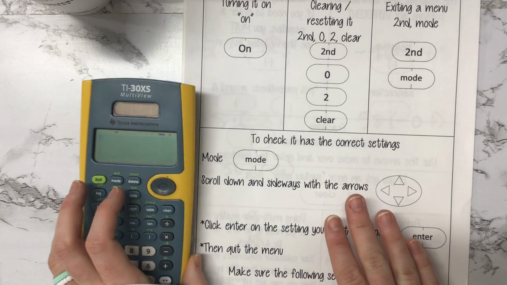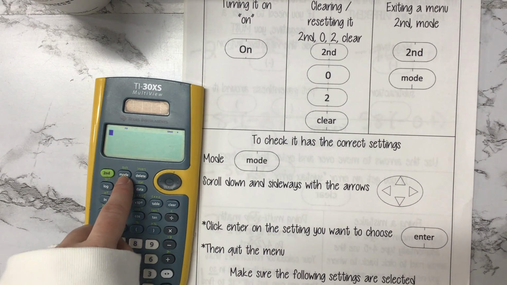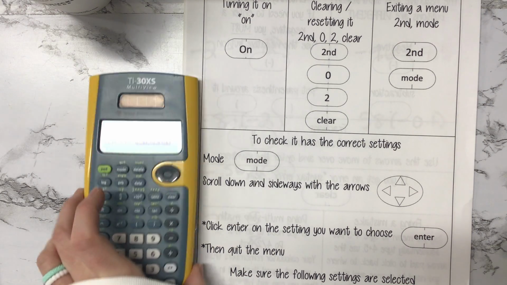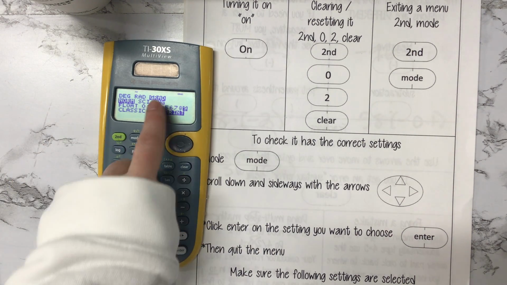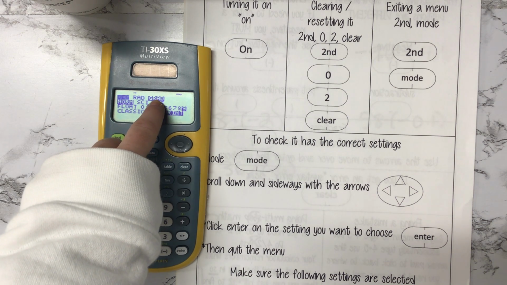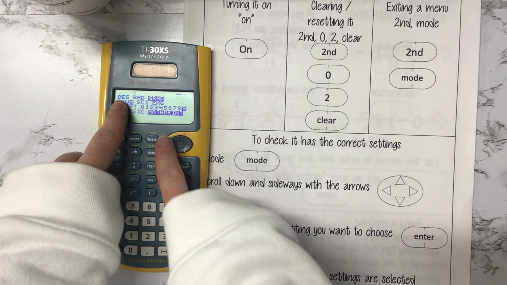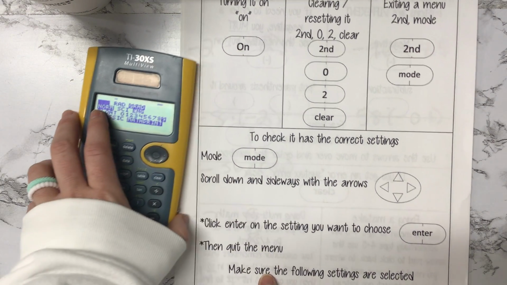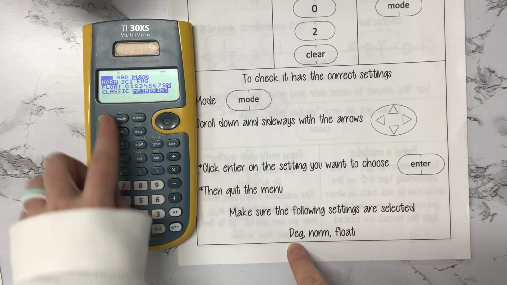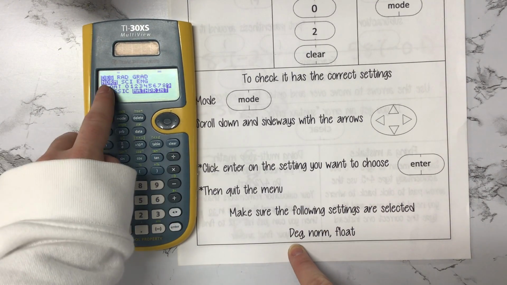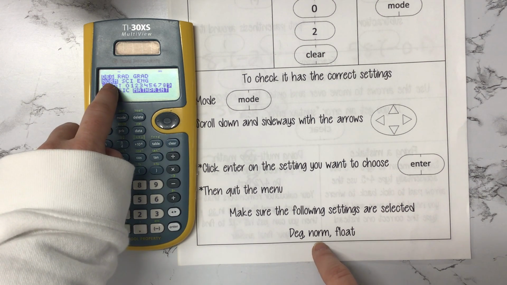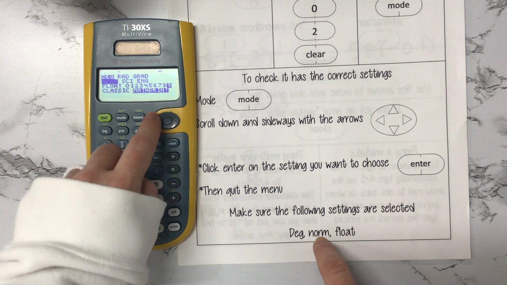To check that it has the correct settings, you're going to click the mode button. Then you're going to hit enter on the settings you want so that they're highlighted. Right now, this solid highlight is on this one, so I want it to be on degrees, or DEG. Okay, and I'm going to hit enter. Now it moved over there. The next one, I want it to be on norm, so I'm good there. That one's already selected.